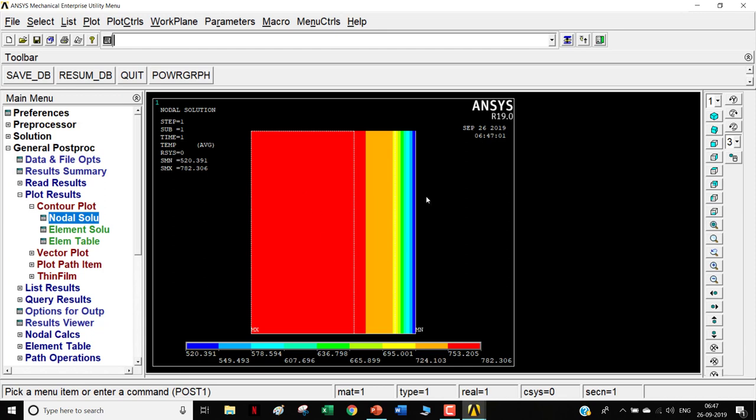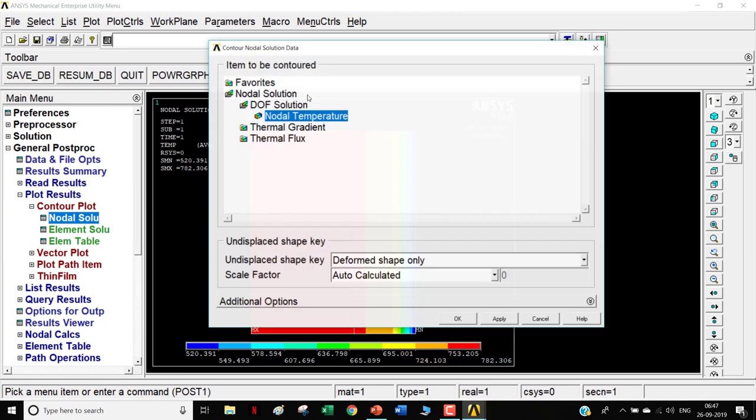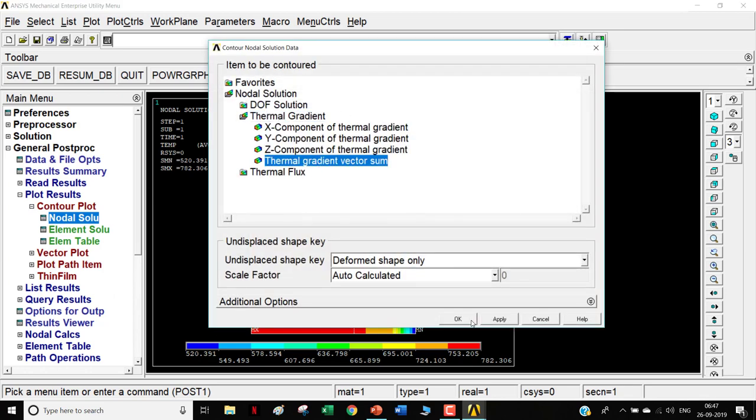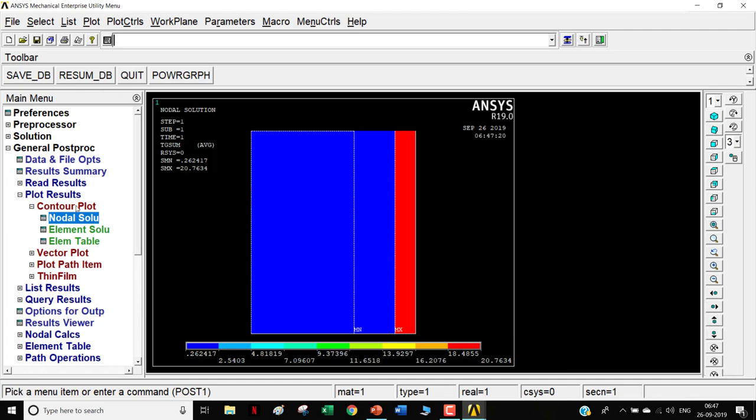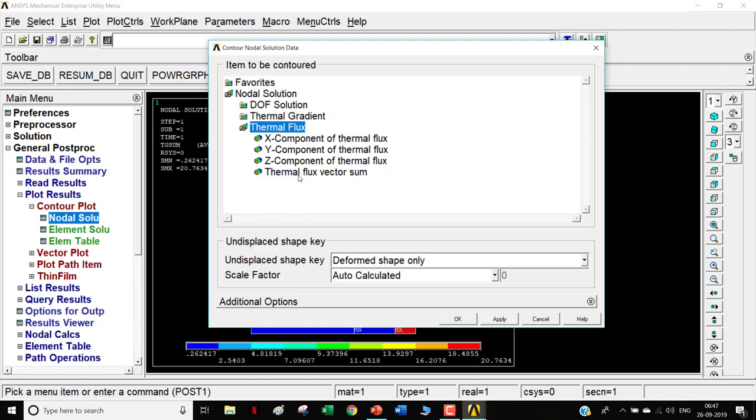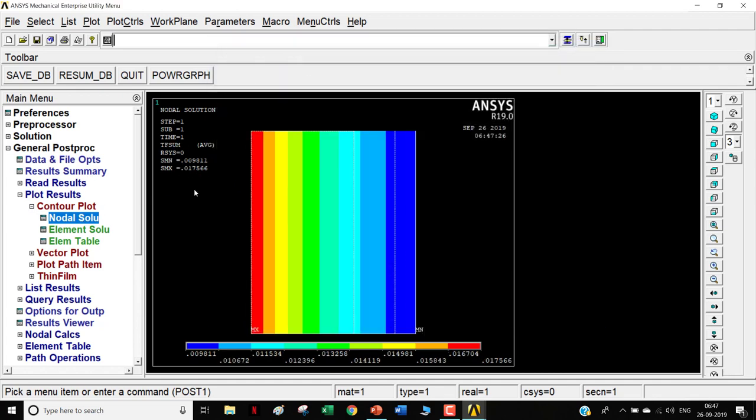And also save the three-dimensional rotated image so that it can be evident that this is definitely a composite wall. Next, you can also check the corresponding thermal gradient and thermal flux. All this you can find here. The thermal flux is getting varied along the line. The maximum value is 0.017566, and you can compare this maximum value with that of your theoretical value.